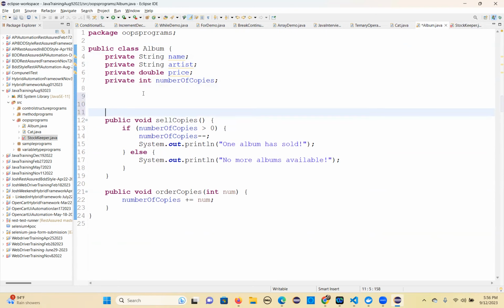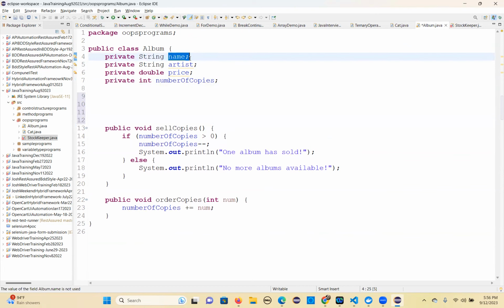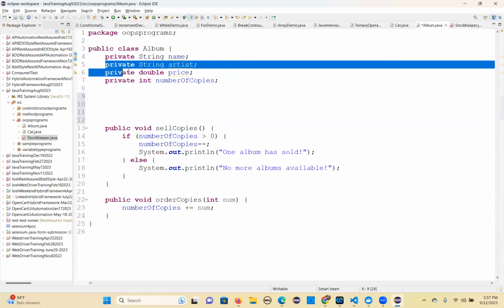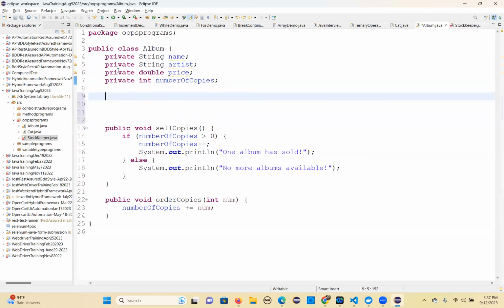Now, for each variable, you create one setter method and one getter method. Do you want me to write them, or we can generate setters and getters through Eclipse. At least for this one I will write manually, and the remaining we will generate through Eclipse. I'll show you both, how to write.